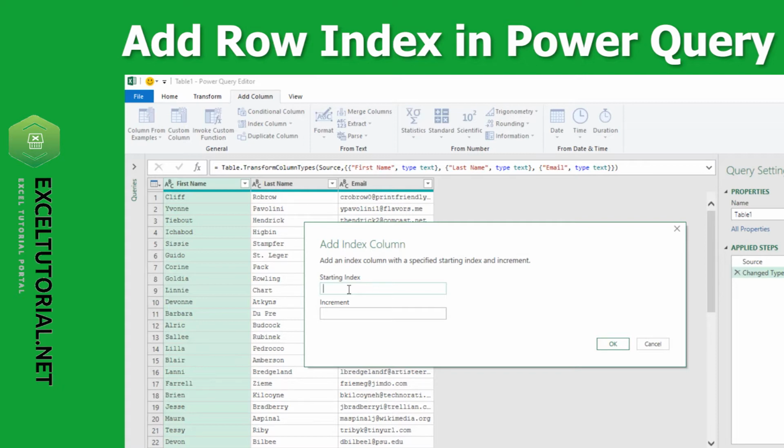If you want to add an increment, like 5 or 10, you can do that also. It's very handy if you want to assign some task per member. Like I want to assign the first member task 5, then 10 and 15. It's very handy in that sense.